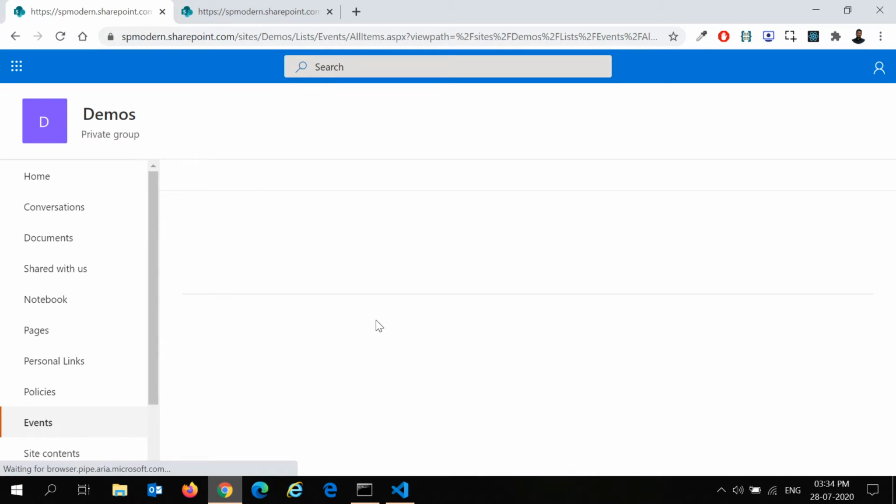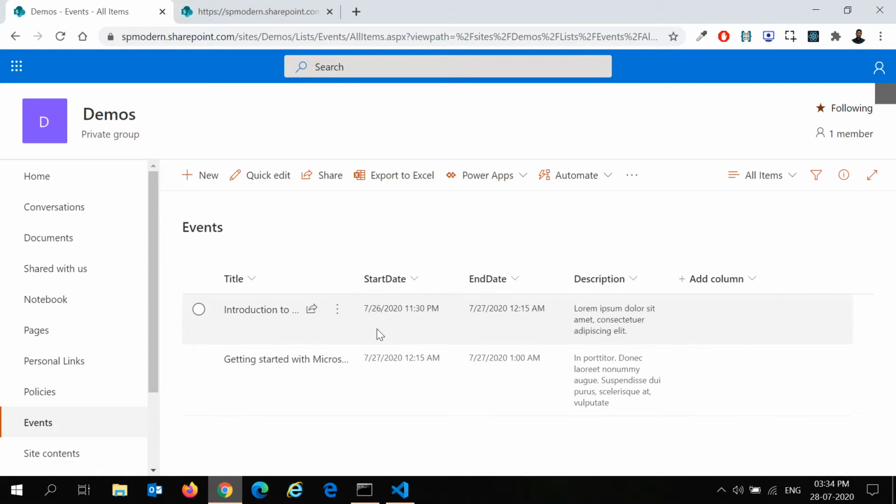So I go back to the events. If you see, it was showing 27th of July, 9 a.m. is what it was showing. But now it has gone back to Eastern time, where it is 26th of July, 11:30 p.m. So it immediately reflects here.